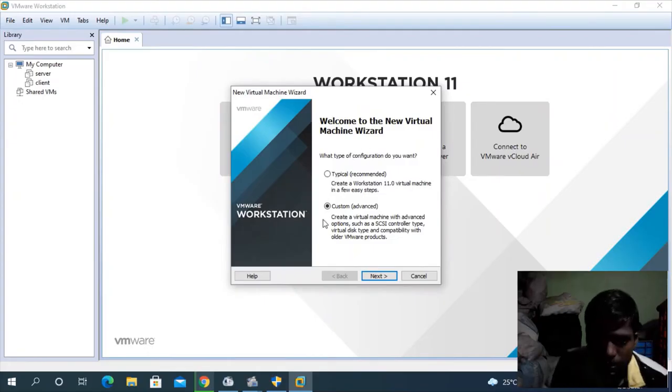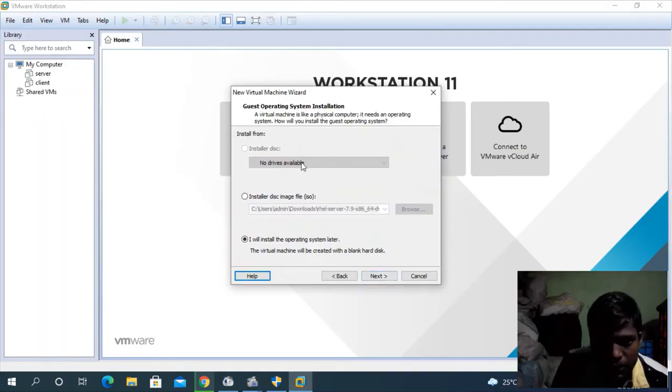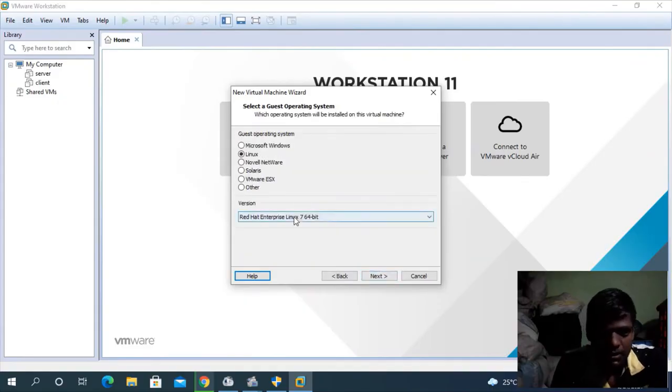Simply give the information it asks for. Choose Typical recommendation, then next. No drives are available. For the installer disk ISO image, we can insert it later also, meaning I will install the operating system later. Next, which operating system? Linux, RHEL 7, meaning Red Hat Enterprise Linux 7 64-bit.